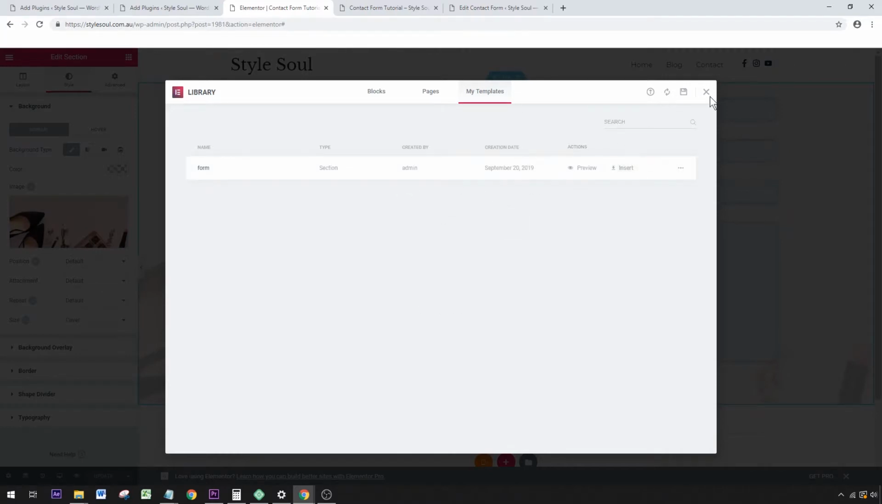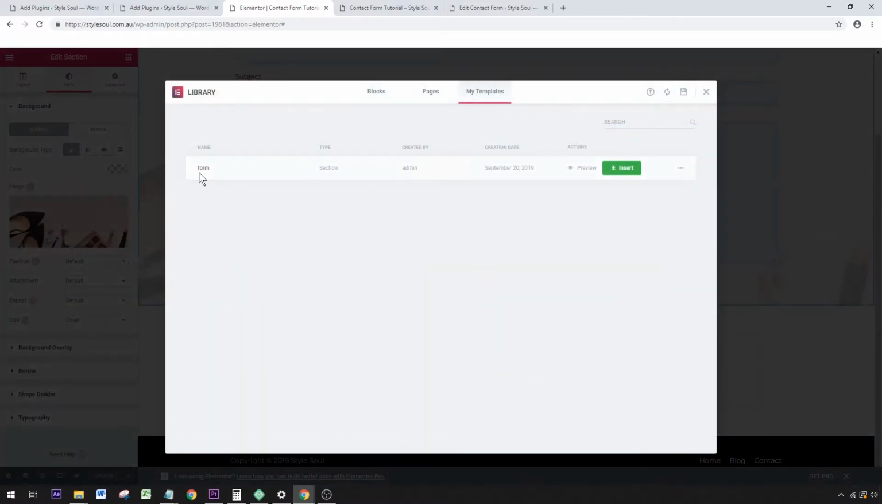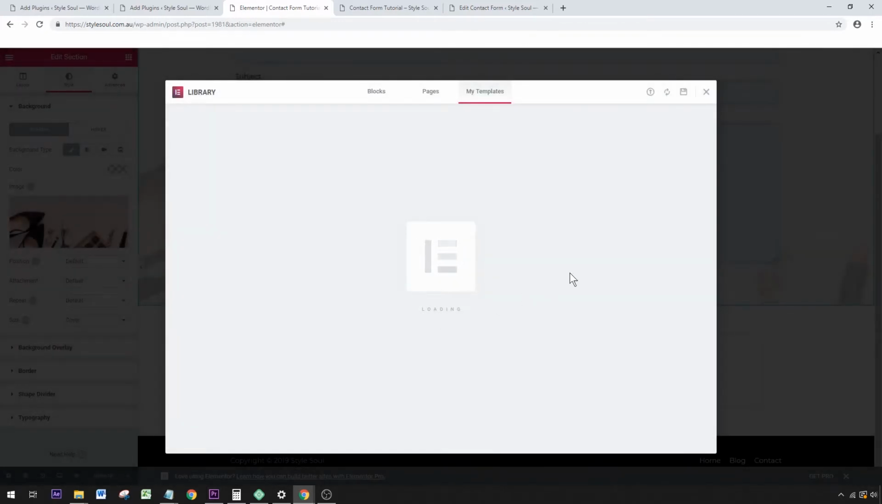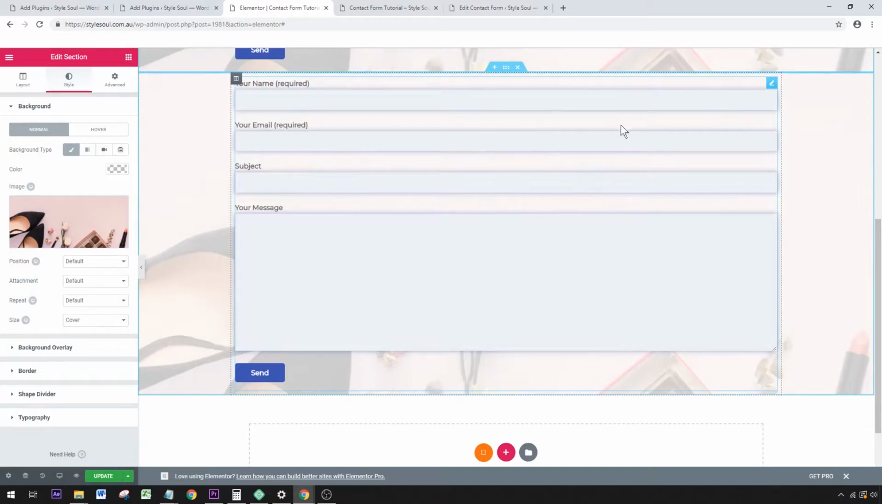So let's say we wanted another one on another page. You go to a new template. We've got our form template set up. We can insert, and wait a minute. And there we go. So you can put that form anywhere you want on the website. So that's the styling part of it. I'm going to show you how to change these actual fields because they need to be changed in the plugin.